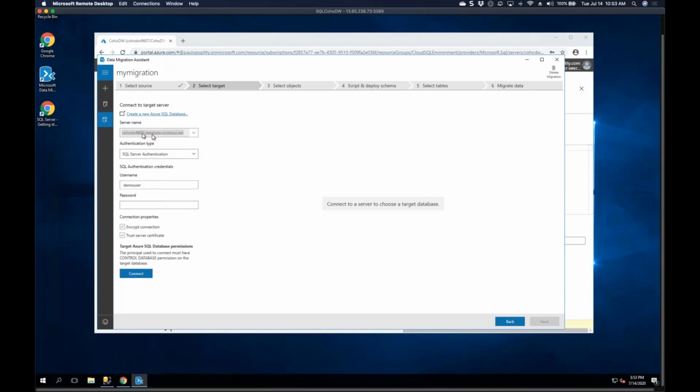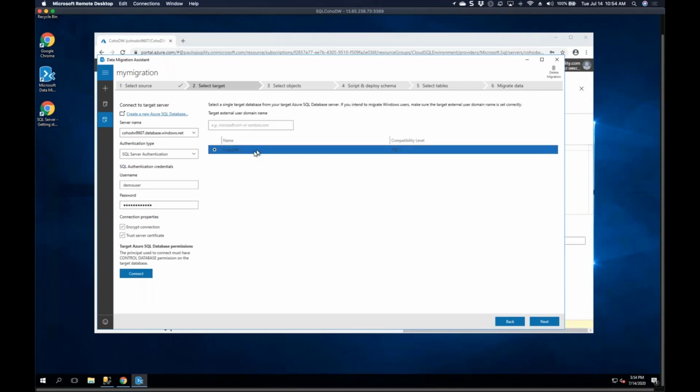So I'll choose my Coho DW 9607 database. I need to choose SQL authentication because this is not a domain joined machine, and I'm not logged in with a domain account. So there's no way for me to do Windows authentication at this time. I'm going to pass in the admin credentials for this database. And I'll say connect. And it'll connect. I've already created a database there, so it's pre-populating that for me. Coho DW.